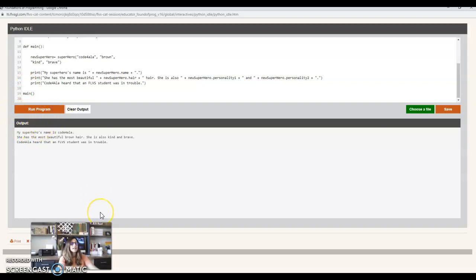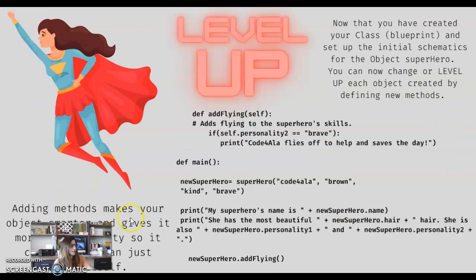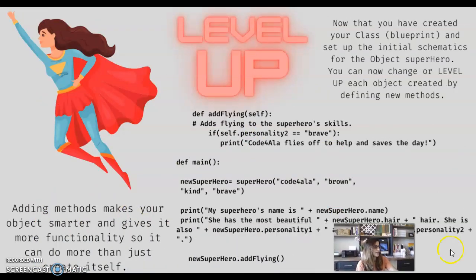All right. So now we want to level up our superhero. And this is where methods come into play. So we're going to move to IDLE for just a moment, and we're going to go on and level up our superhero. Okay, so now that you've created your class blueprint and set up the initial schematics for the object superhero, you can now change or level up each object created by defining new methods.